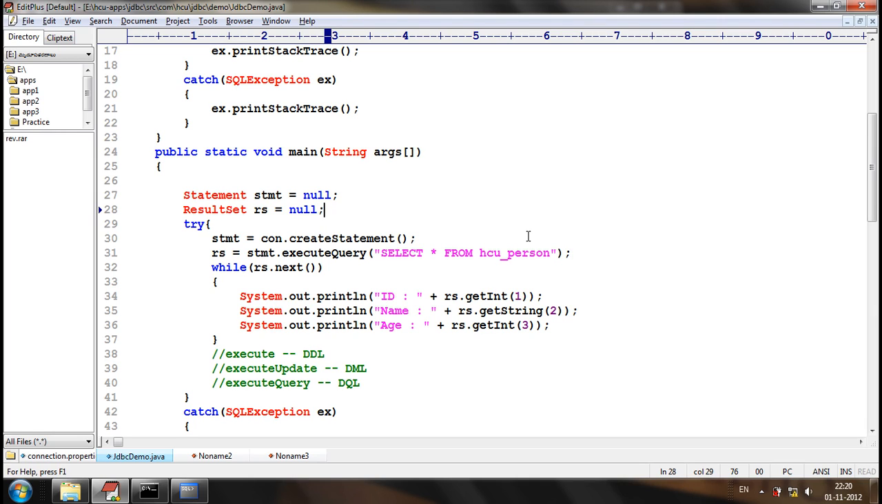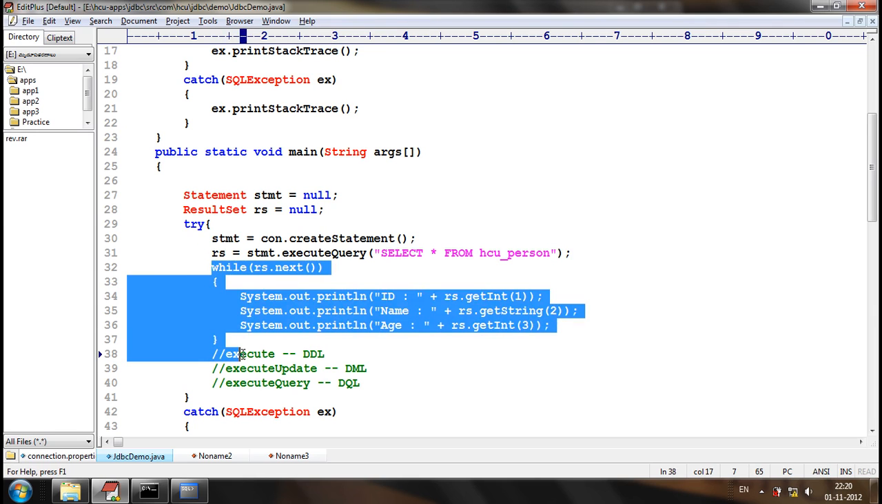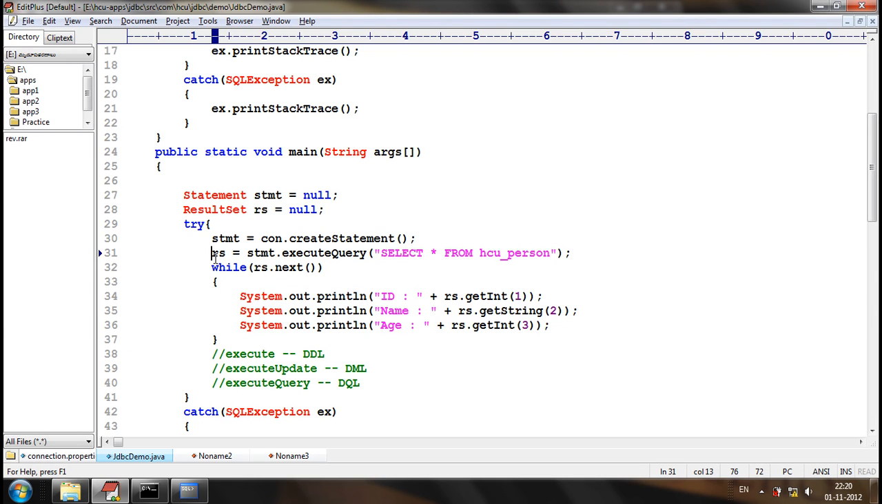Execute update returns an int. That is the number of records, or rows, affected by the DML operation. Execute query returns a result set, which contains the data of the rows being retrieved. And how can we fetch the information from the result set? Iterate the result set using the next method in a while loop, and we can get the specific values using the indexes.